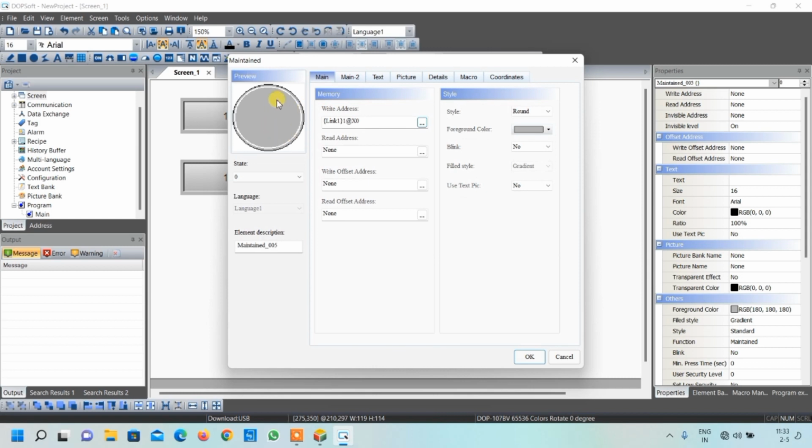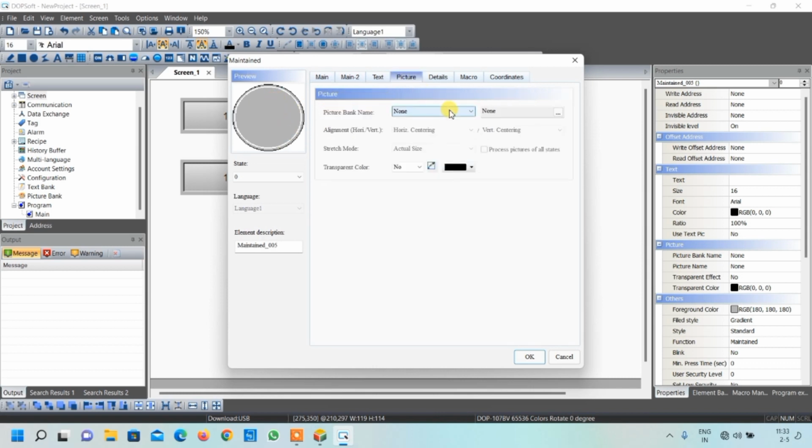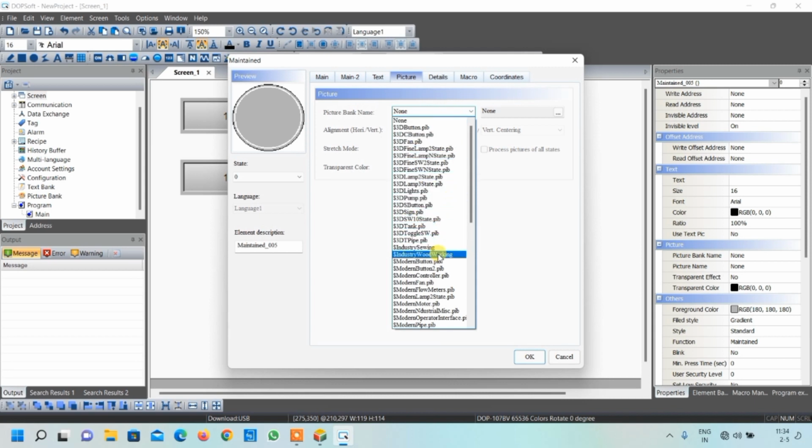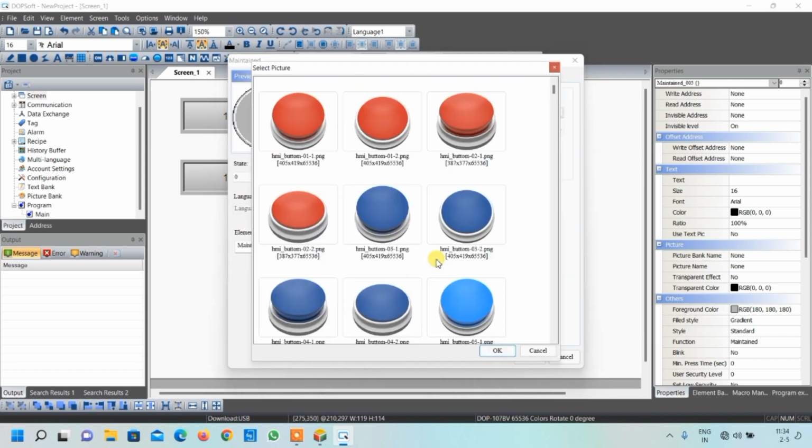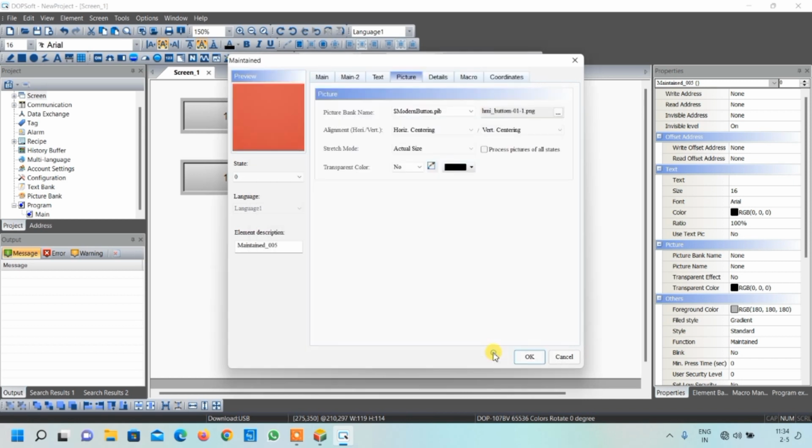Now we want to give picture to this button. So just click on picture. Here I am going to use modern button library. For the off condition I will use red image. Select it and click on OK button. If you cannot see your button over here, go on stretch mode and select stretch all from here. Now button is visible. Similarly, we will give image to our on condition.